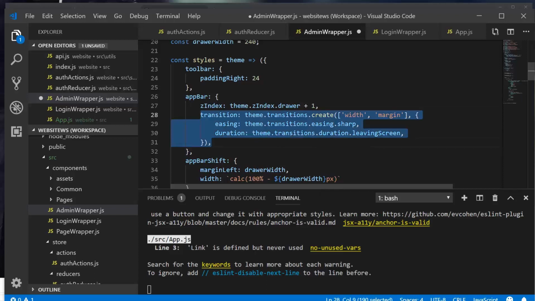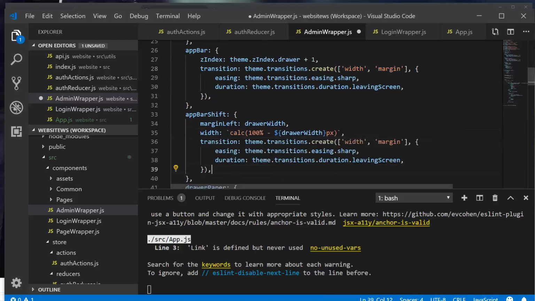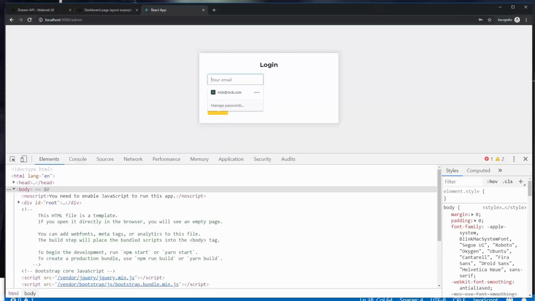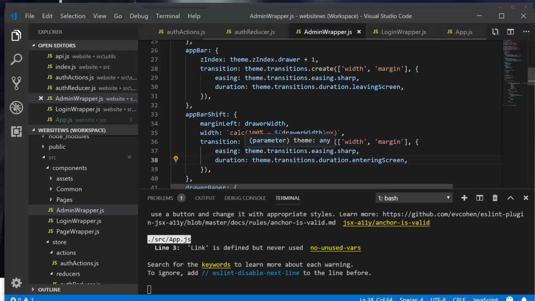Now I'm going to copy this transition also down to appBarShift. And the only thing that we're going to change is leavingScreen to enteringScreen. It's camel case, so let's save this. Now when I close it, see, we still haven't hooked this up. When we close it, the app bar has been animated to be full width.